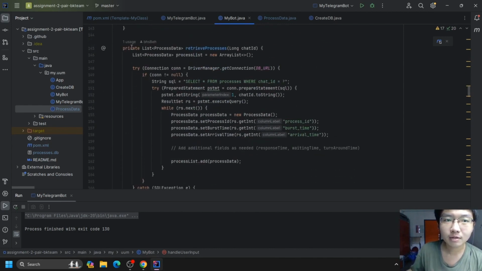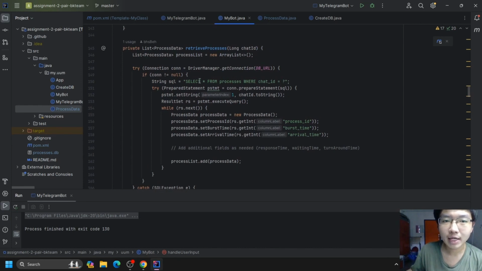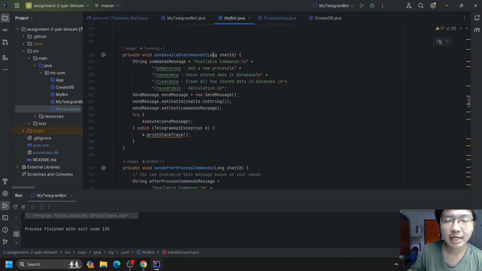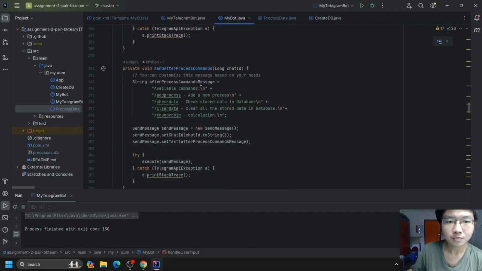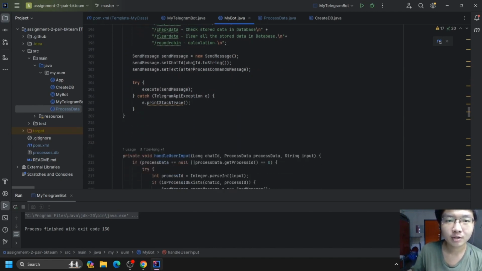This method is used to retrieve the data from the database. As you can see, this is the SQL command, select all from processes, which is our database, where the chat ID is equal to the chat ID of our Telegram bot. This is to fetch all the data, and then send available commands is to send the available commands of the bot to the chat. We have 4 commands in total: add process, check data, clear data, and also round robin. Send after process commands is to send the available commands again after the bot has completed a process. We will see that later.